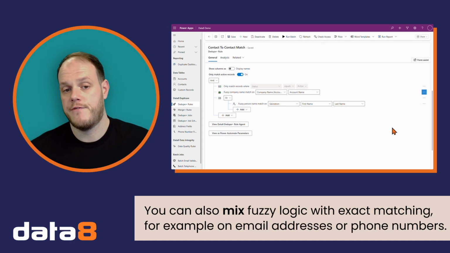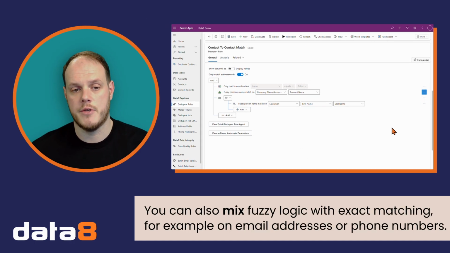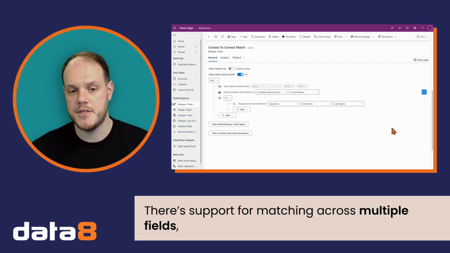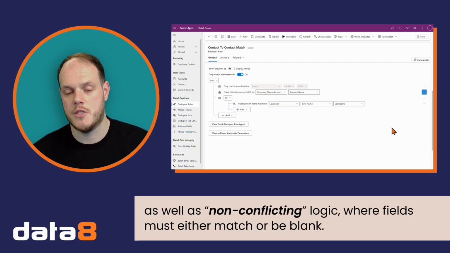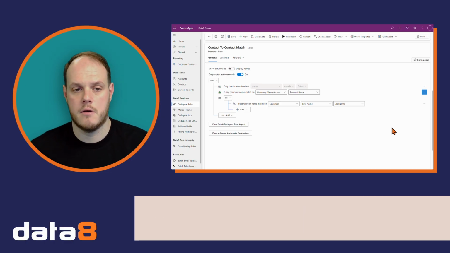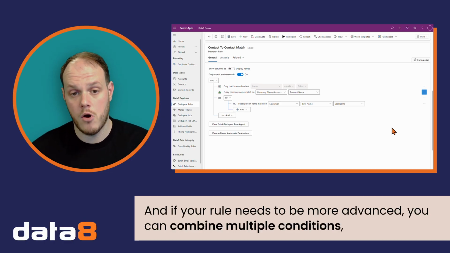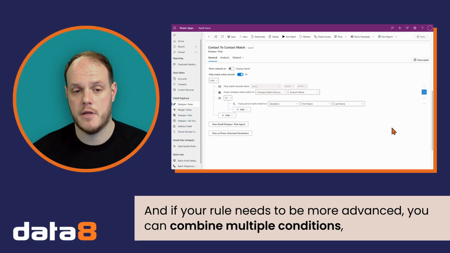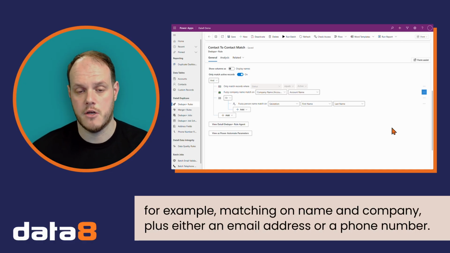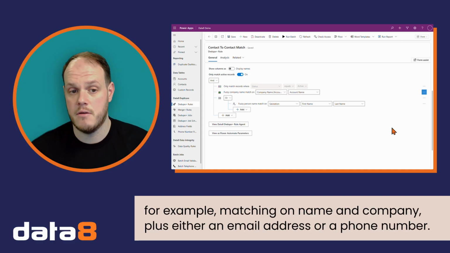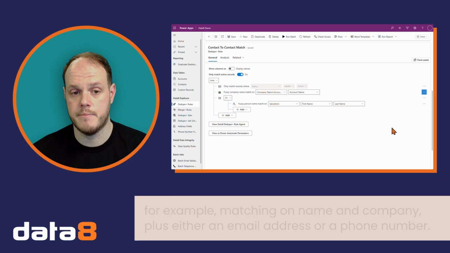You can also mix fuzzy logic with exact matching, for example on email addresses or phone numbers. There's support for matching across multiple fields, as well as non-conflicting logic, where fields must either match or be blank. And if your rule needs to be even more advanced, you can combine multiple conditions, for example, matching on name and company plus either an email address or a phone number.